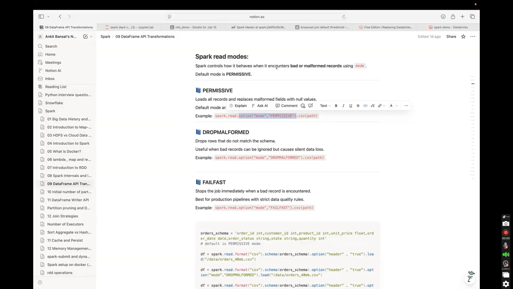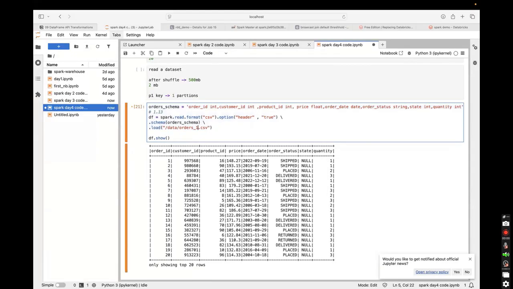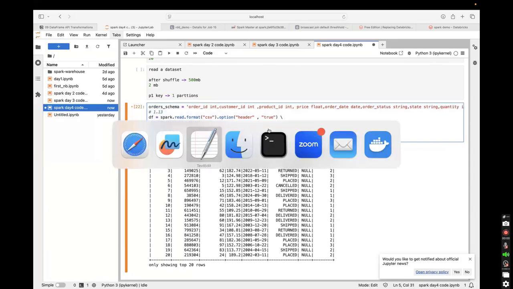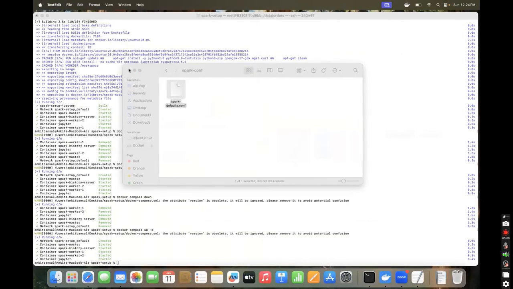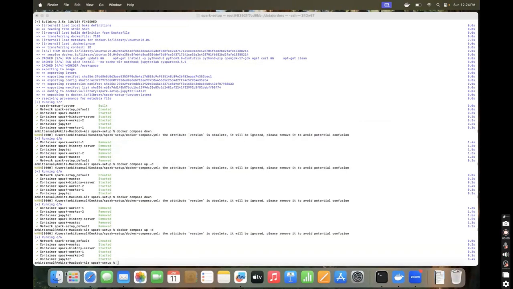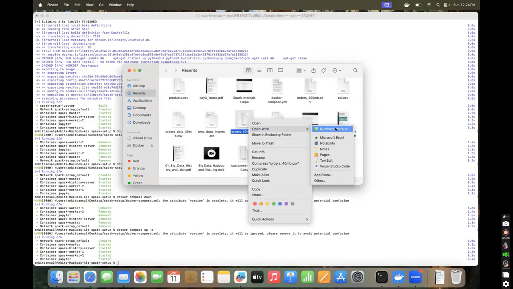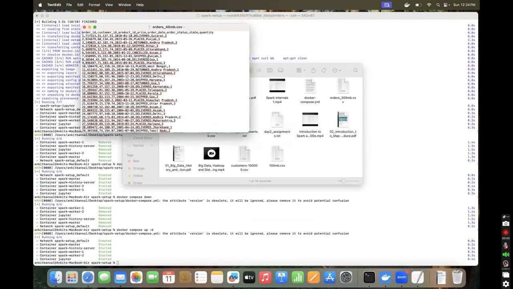So Spark controls how it behaves when it encounters bad or malformed records using mode. The default mode is permissive. Let's see. Maybe I'll read the 40 MB file because I can make changes and show you different things. So this is null, I'll change it to string. And I will do some changes in the file. Let's close this. This is my 40 MB file, open with TextPad.